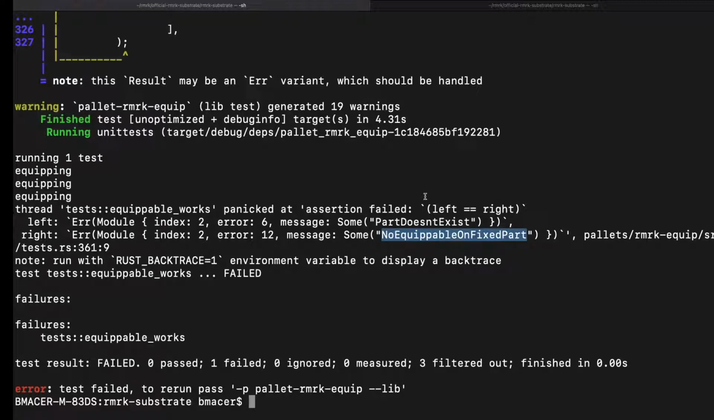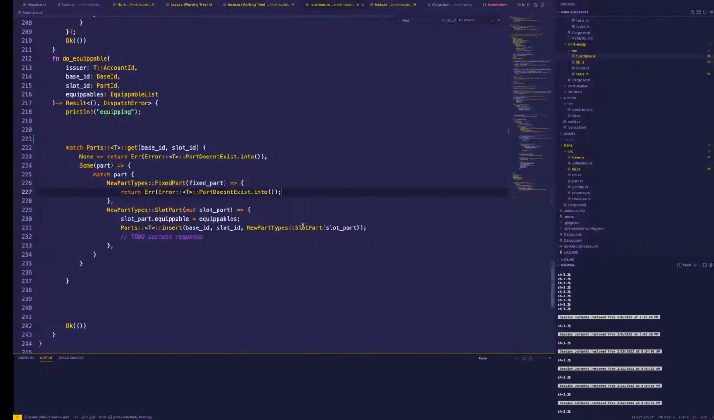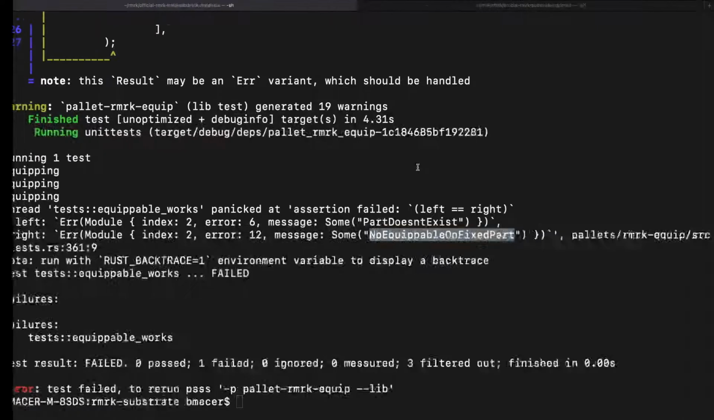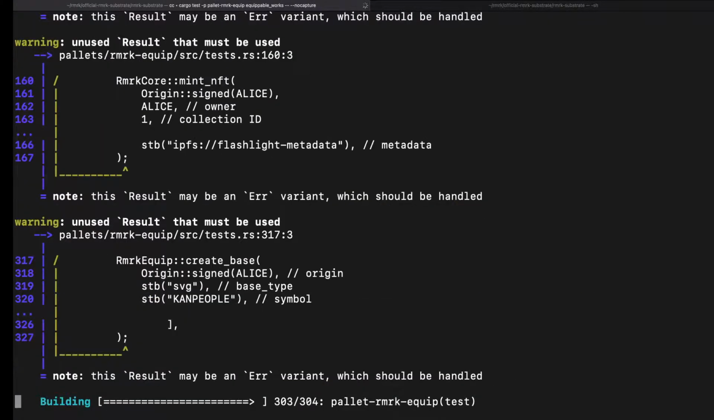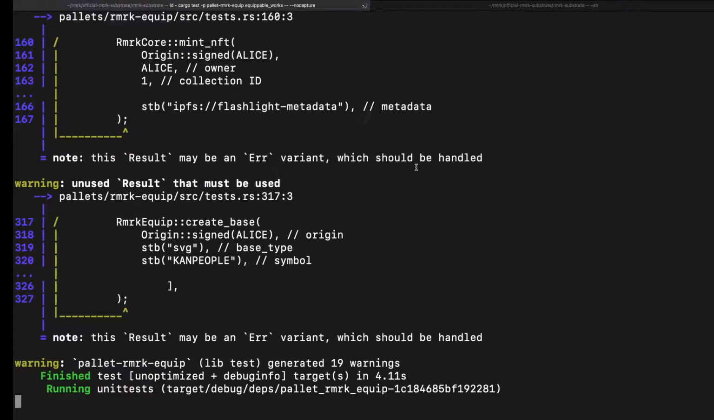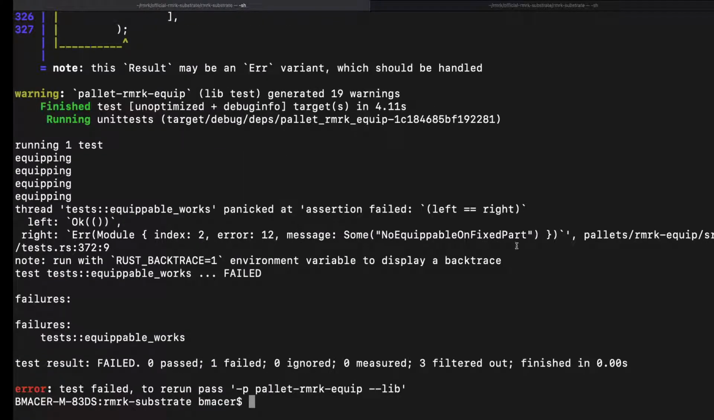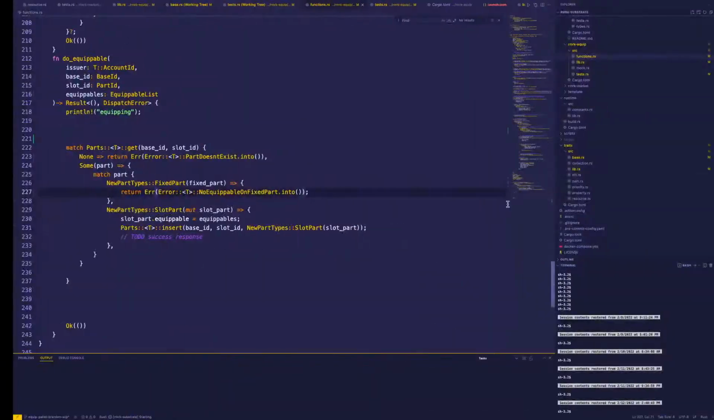Always swipe the wrong way. Okay. Where are we now? 372, we fail. Swipe the wrong way again.